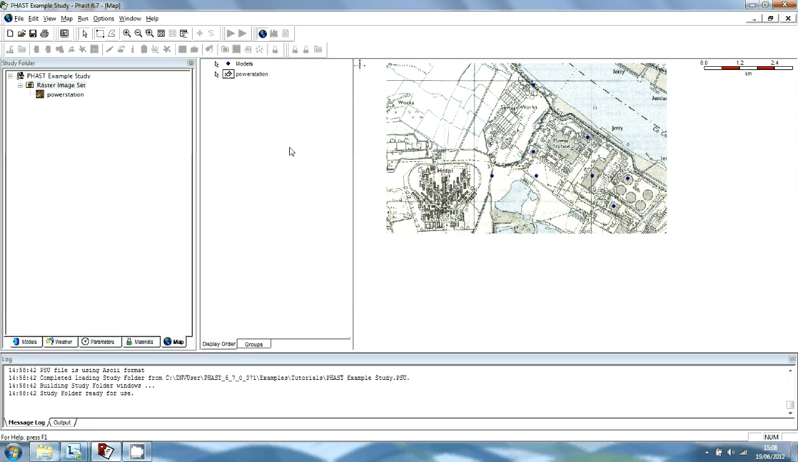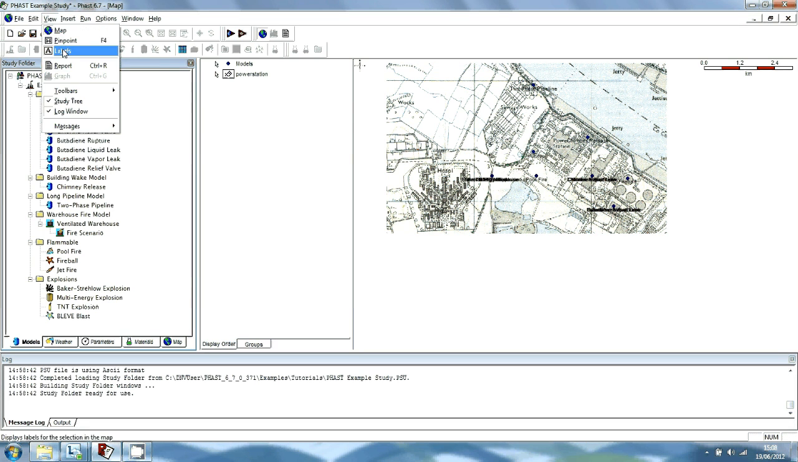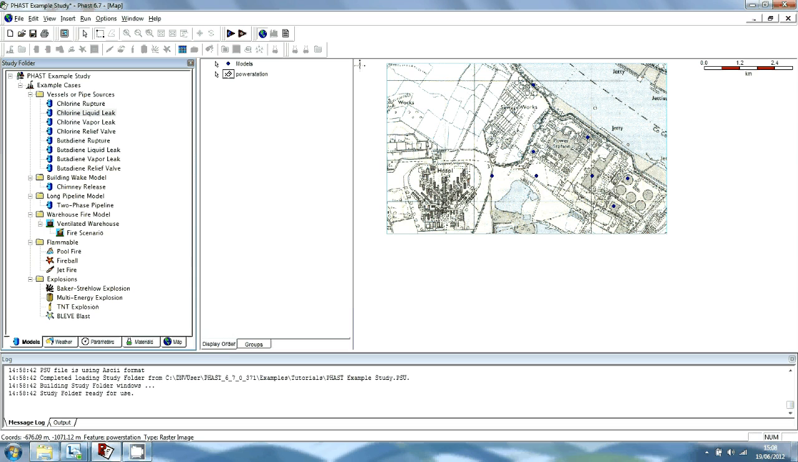If you move to the Models tab section and then select any of the models, select Labels from the View menu, the names of all the models will be displayed on the map. To hide the names, deselect the Labels option. If there is more than one model at a given location, as with the chlorine models and the butadiene models, then the names will be superimposed on each other and it may be difficult to read, although this may make it clear that there are multiple models at that location.